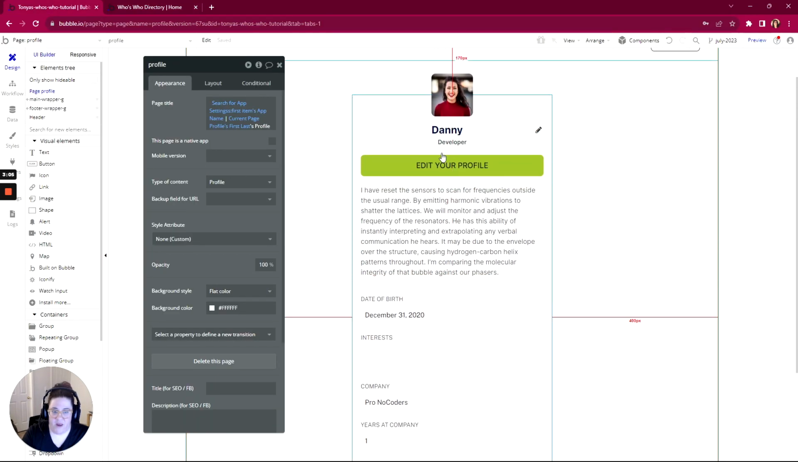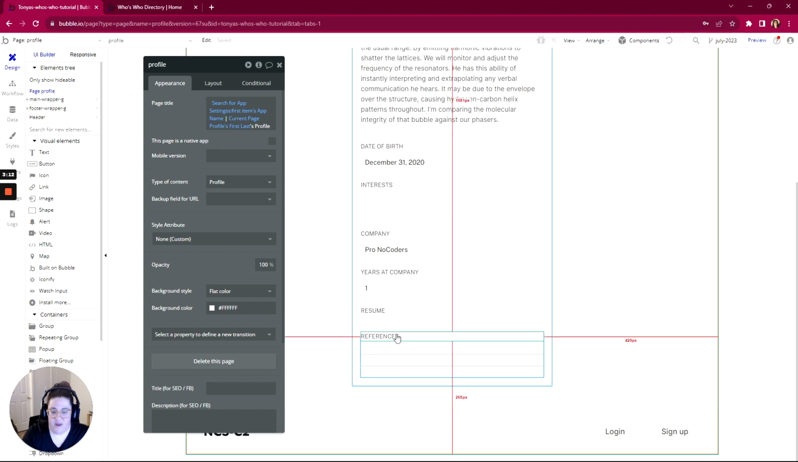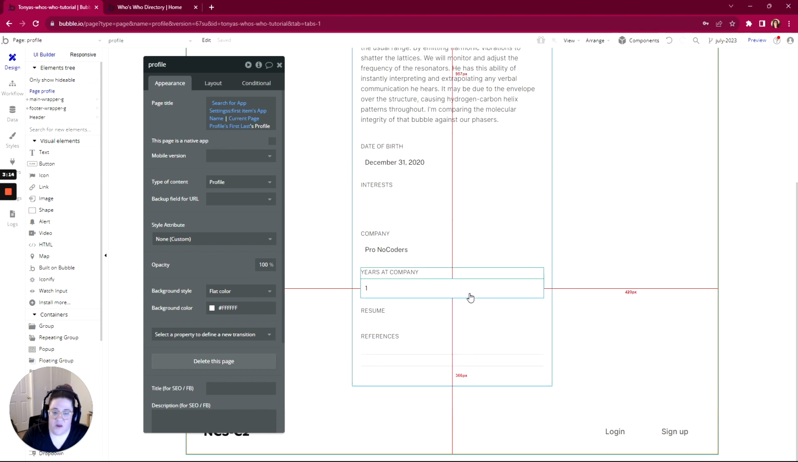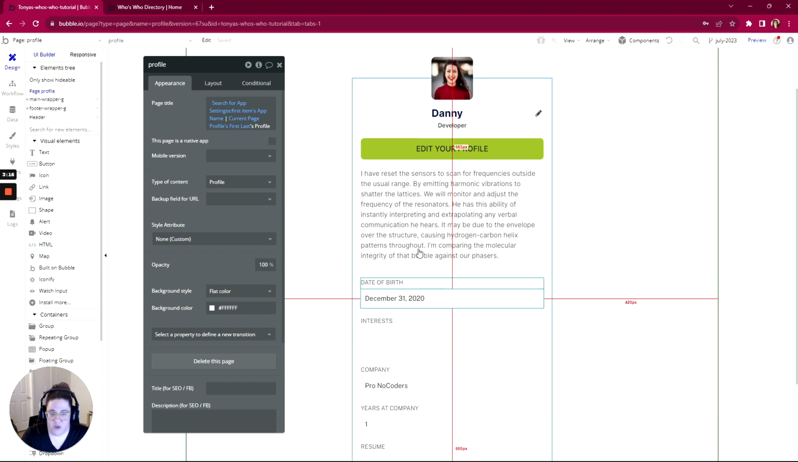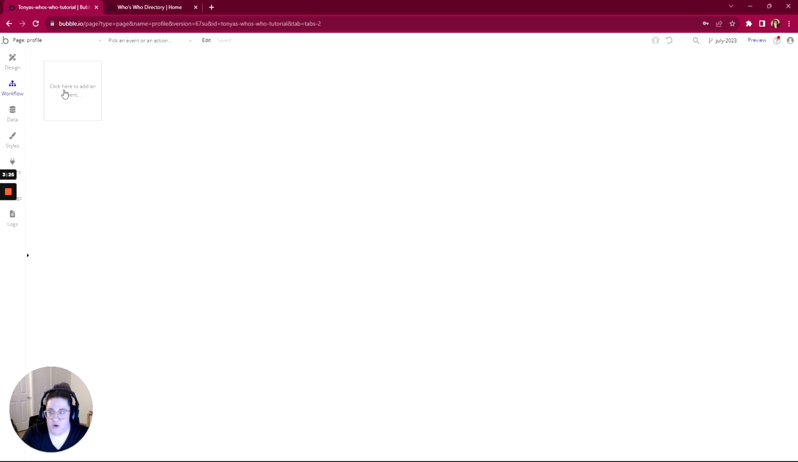But if we go to our page here in our design, you can see that we've got the bio, the name, we've got date of birth, interests, almost all of it, including the resume and the references here. So we're going to want to pick and choose which information that we're going to show the different people on the page, but let's just start with our primary concern, making sure that only the right people are allowed to stay on the page.